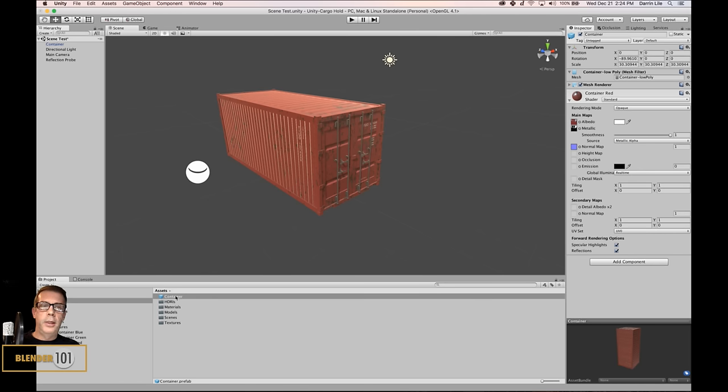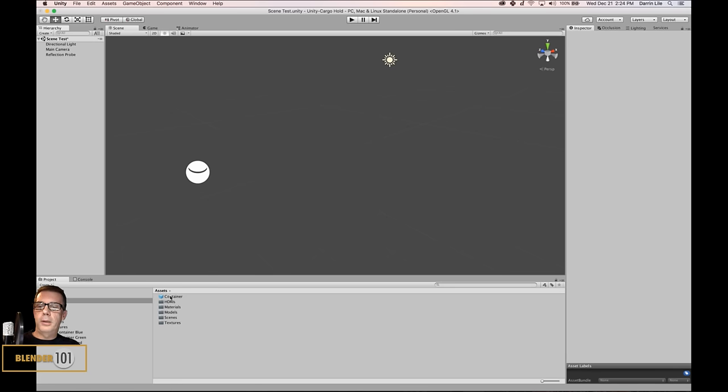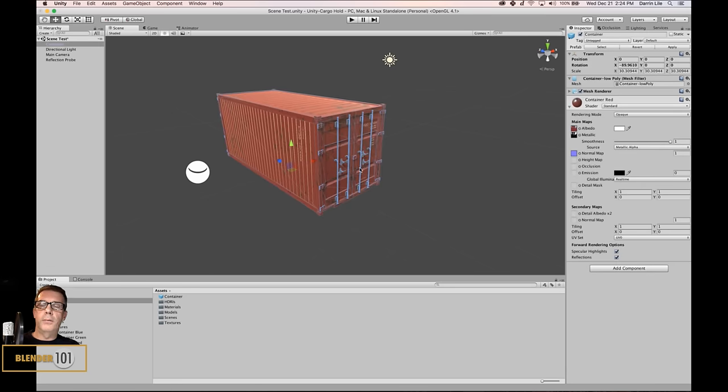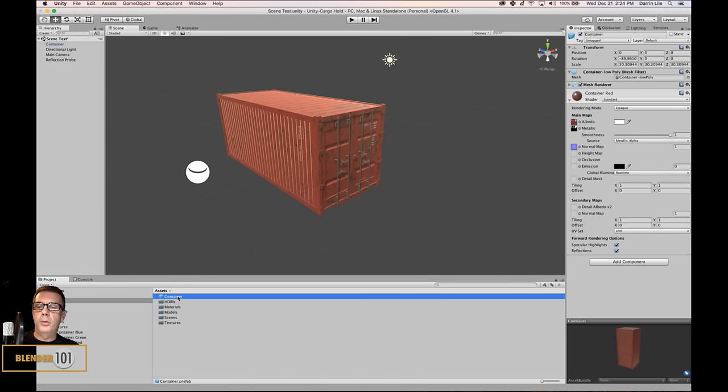And now this object, I can delete this. This object now contains all of the information that was on that object: the material, all the textures, the object. And if you added components to it and scripts, it would all be in the prefab. And then you could just say, call this prefab container red, and then you just call the prefab through the script. So that's another way to do it.